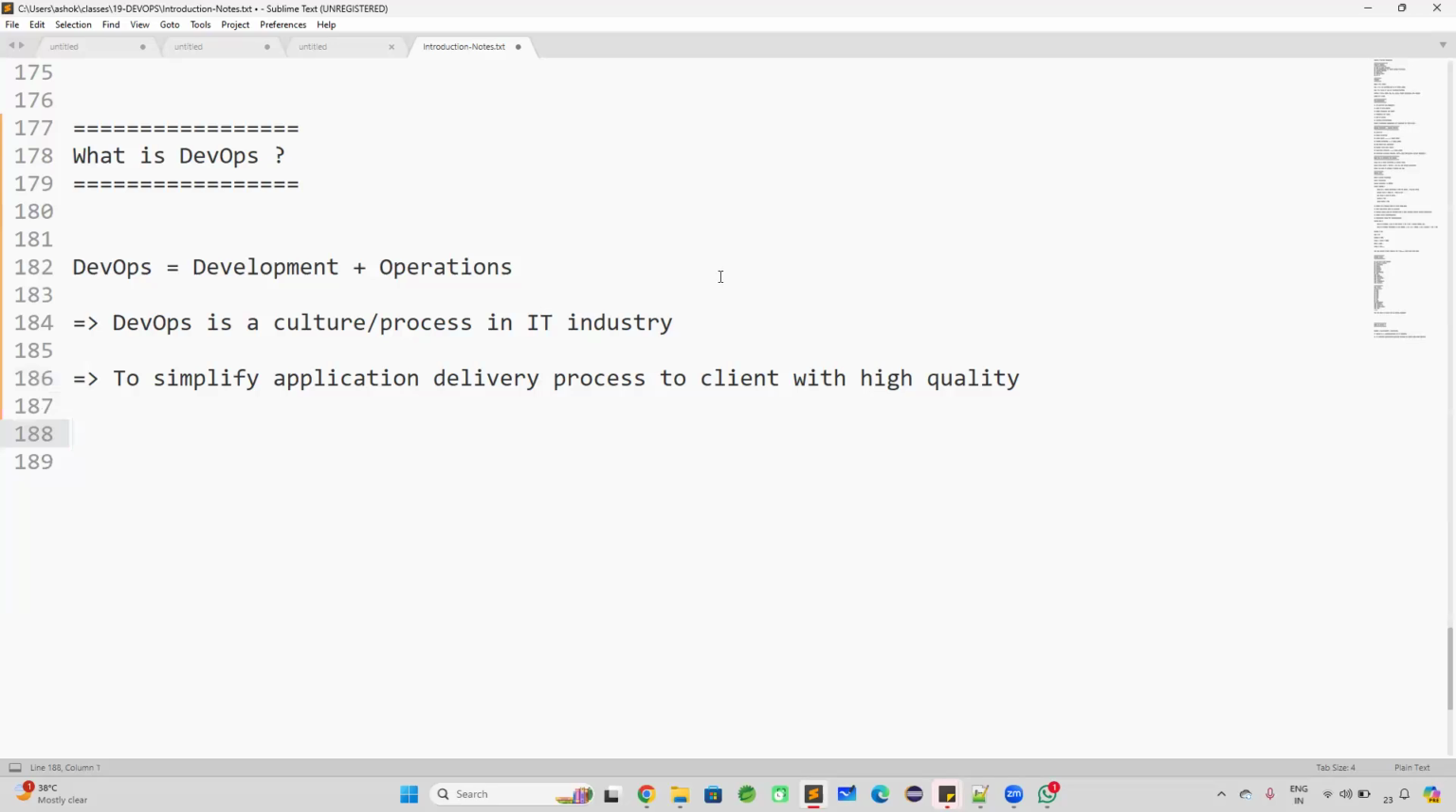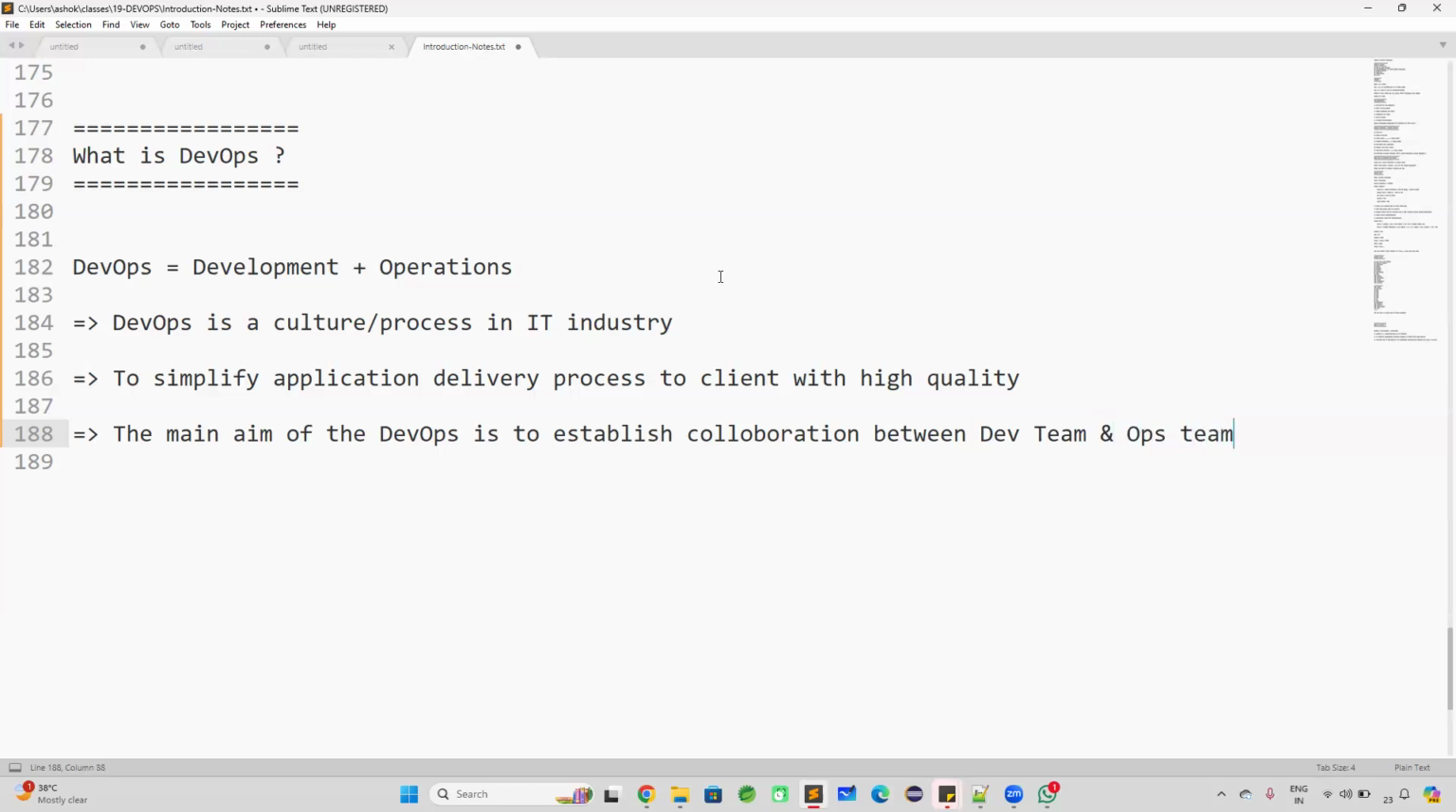And what is the main agenda of the DevOps culture, or what is the main aim of the DevOps culture? The main aim of DevOps is to establish collaboration between the development team and the operations team, between the dev team and the ops team. The development team will be available and the operations team will also be available in the project.